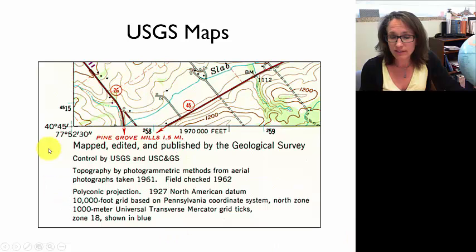So if you look down in the collar of a USGS map, you'll see a 10,000 foot grid, based on this example, the Pennsylvania state plane coordinate system, the north zone. And here's the 1,000 meter UTM grid ticks, zone 18, shown in blue. So here's a UTM grid tick, and here's a state plane grid tick. And notice the state plane coordinates are in feet, and these are in meters, and then here's our latitude, longitude.